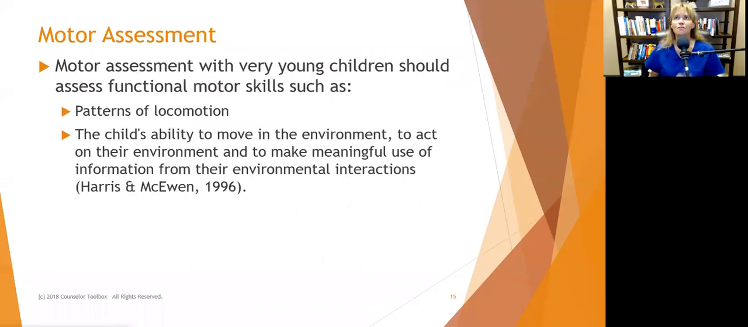Motor assessments with very young children should assess functional motor skills as patterns of locomotion. Can they roll? Can they creep? And the child's ability to move in the environment, to act on their environment, and to make meaningful use of the information from their environmental interactions. So if we put the child on his back on one of those mats that has the little hoopy thing, is he going to reach and grab? Does he realize that if he squeezes something, it makes a squeaking sound? We want to look and see if he's interacting with his environment.